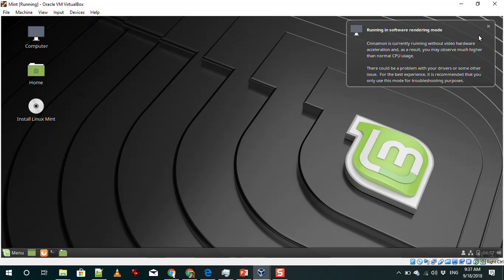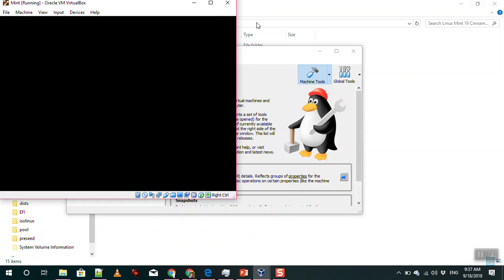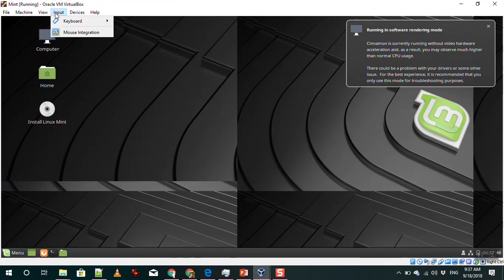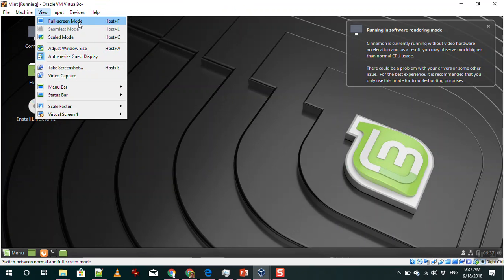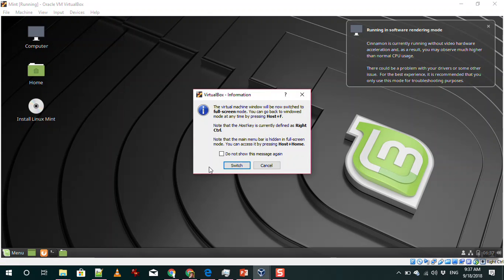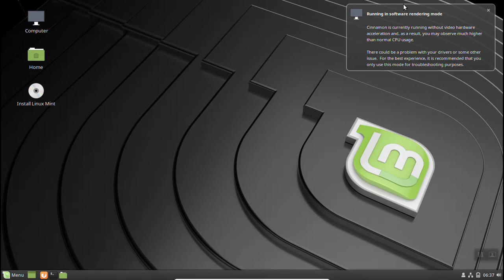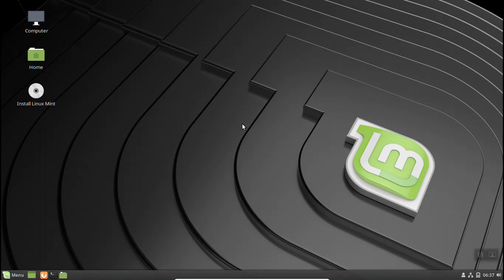I can make it full screen. Just wait. If I click here, view full screen. This is Host plus F, Control F, in full screen mode. Now you see, it's just like another operating system running in your machine. Okay, this is in full screen.